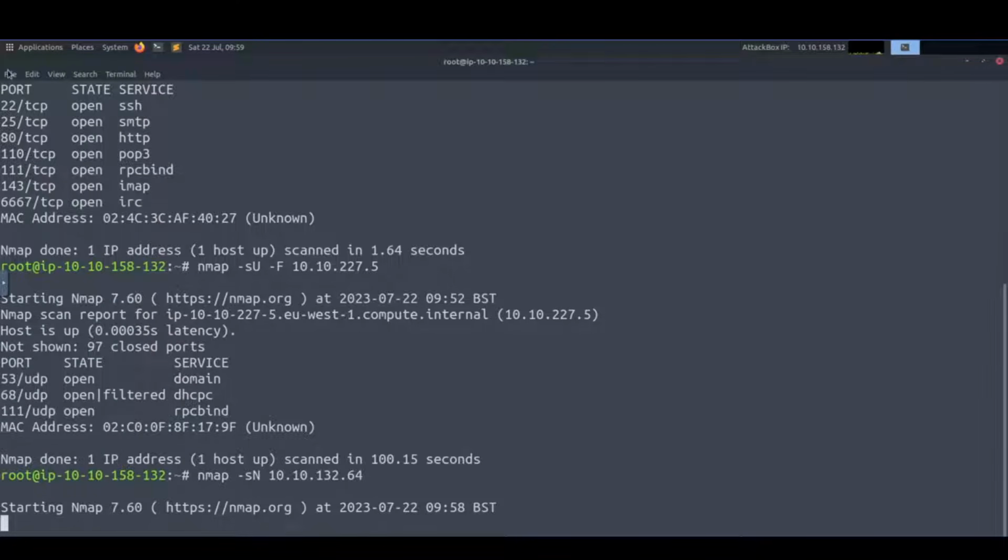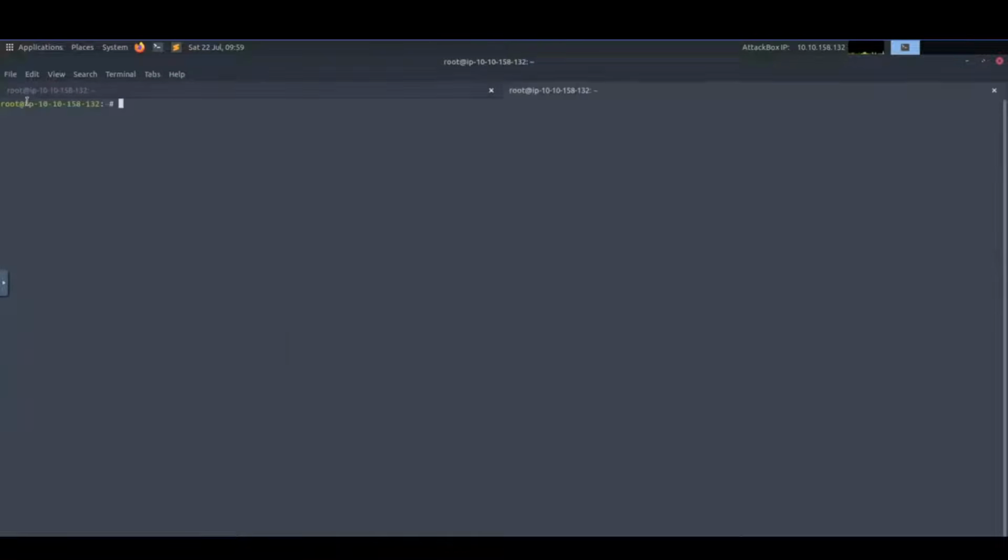Now another type of scan. Let's launch a new tab, not to waste time. And here, zoom in. The other type of scan is the FIN scan, or -sF. So nmap -sF. Similar to the null scan, no response will be sent from the server if the port is open. It's the same as the null scan. If the port is closed, the target machine will send you a reset packet, meaning that the port is closed.